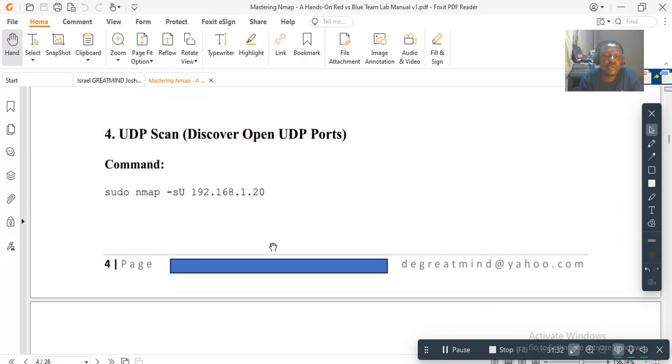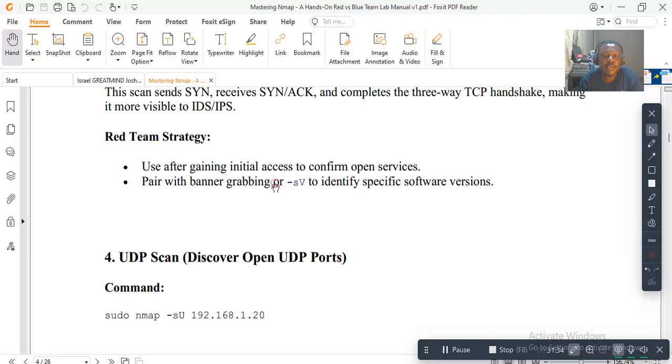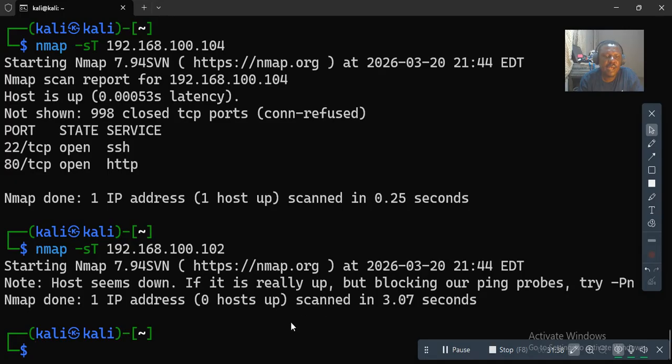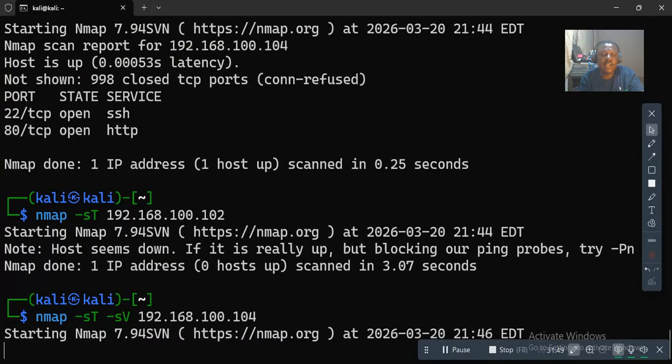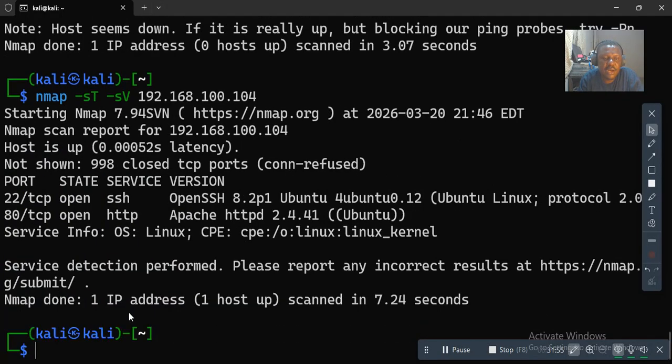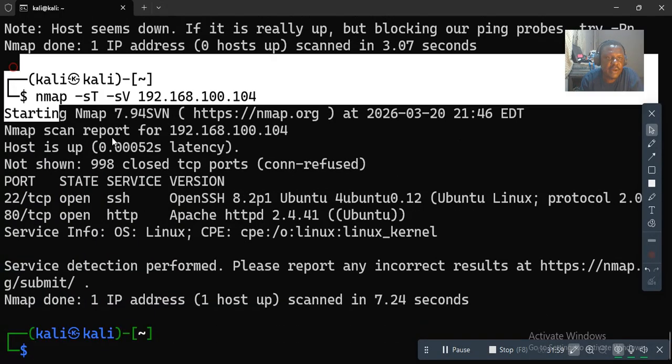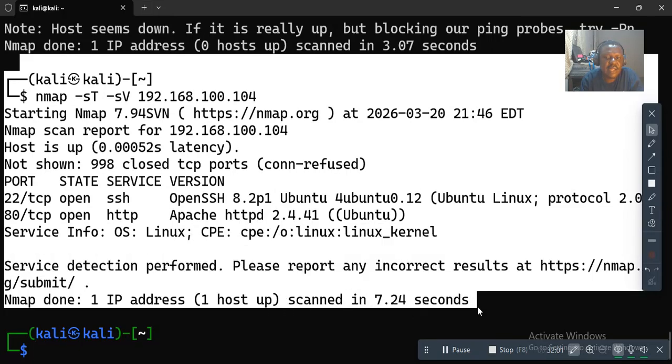Let's run this adding -sV, to do service detection. That service version detection is -sV. We're doing the connect scan, and if you look at the results we got from this scan now, this is where it started and this is what it is.